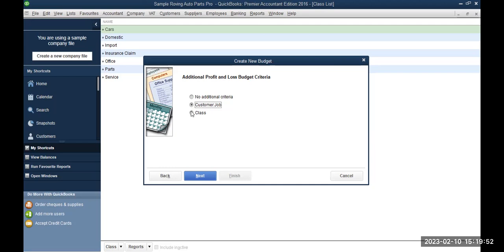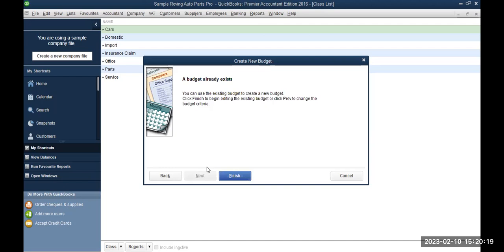The other alternative criteria is class, and that is what you're going to use. So class is defining your business segment or your cost center, or your profit center, and you can put a budget for each of them so that you can see, I gave a target for this department, this class, and this is how it's performing against the actual. So we're going to choose the additional criteria to our budgeting, additional to the chart of accounts, is class, and I'm going to click on next.